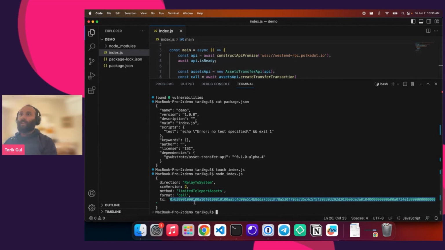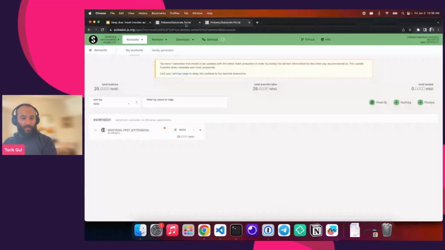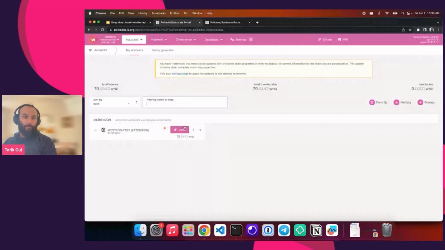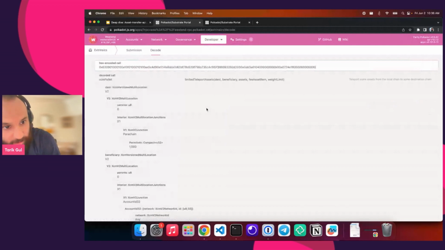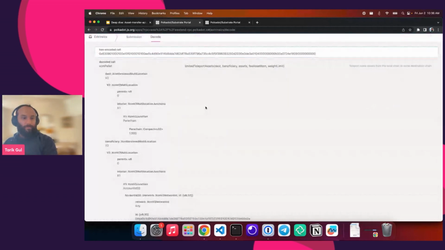So instead of sending this manually through here and having to get our mnemonic, let's just actually go to Polkadot.js so we can have a more visual aspect to see what this actually looks like. And beforehand, let's just note that we have 29 Westend on Westmint currently. And on Westend, we have 79. Cool. So let's go to the extrinsics tab and let's put this value in here.